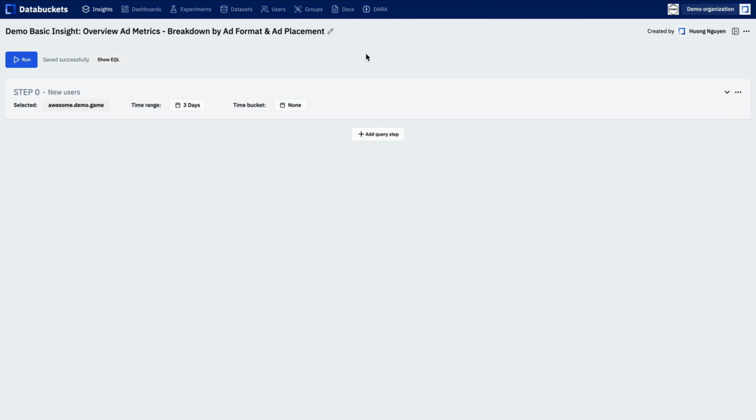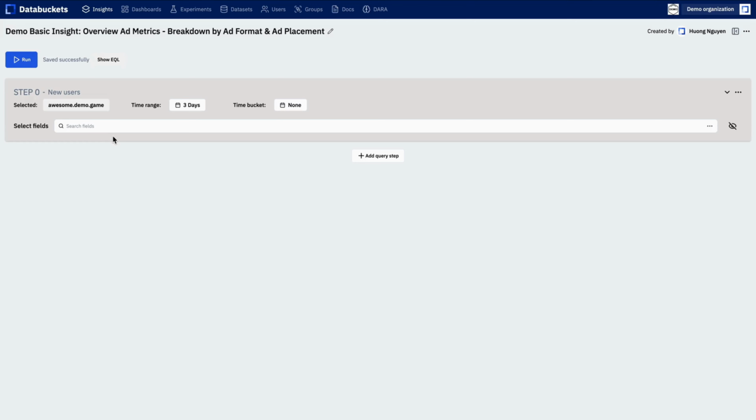Inside the insight, you'll see the Query Builder, a multi-step workspace where we assemble the query step by step. In Step 0, select the user group you want to analyze. Choose the audience scope that fits your use case, such as all new users or a specific segment. For this demo, we'll choose new users.